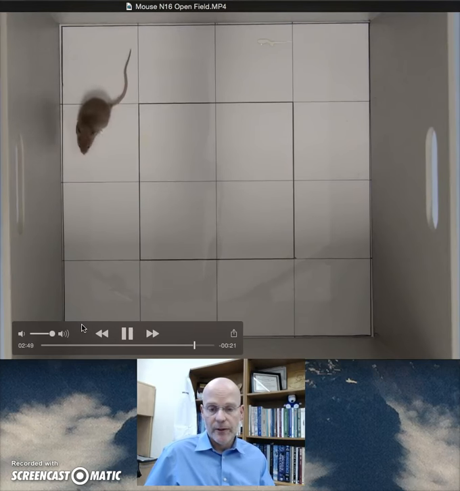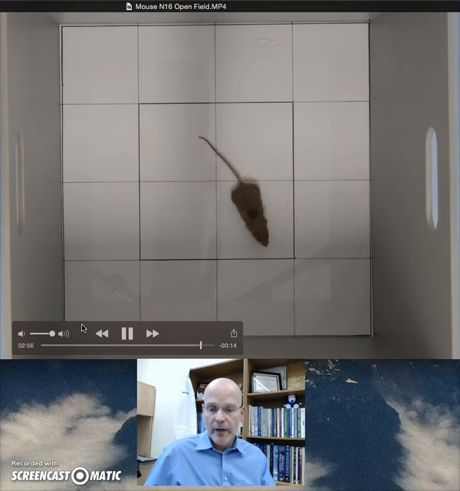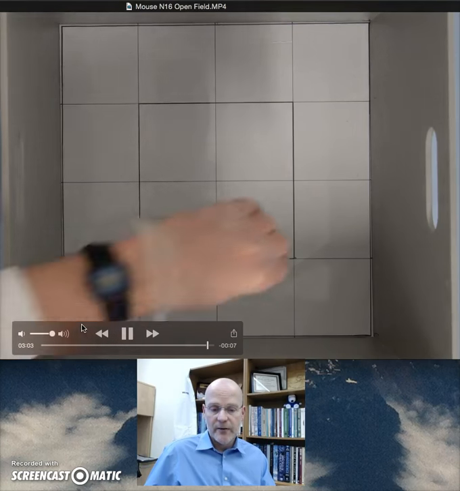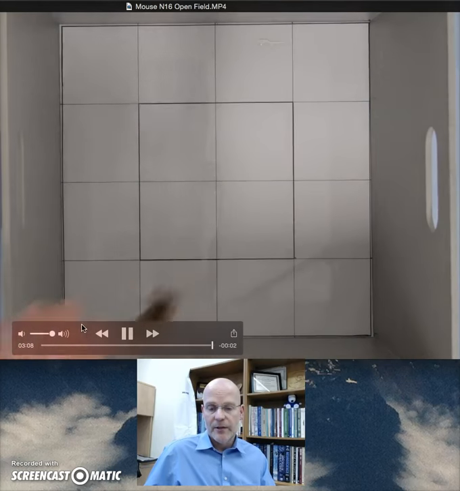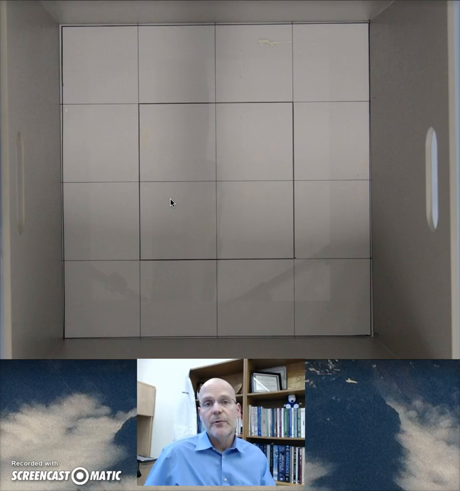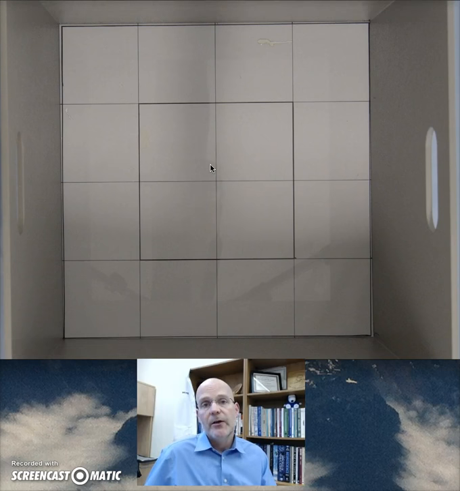So let's see what the animal does. And here it crosses now into the central square and is in the central square and still in there. And now you can see at 3:03 I am picking up the animal, so that's the end of the test. So the last 10 seconds or so the animal was actually in the central square, and that is the amount of time you will write down. And so for this particular test, you only had to use your stopwatch once.